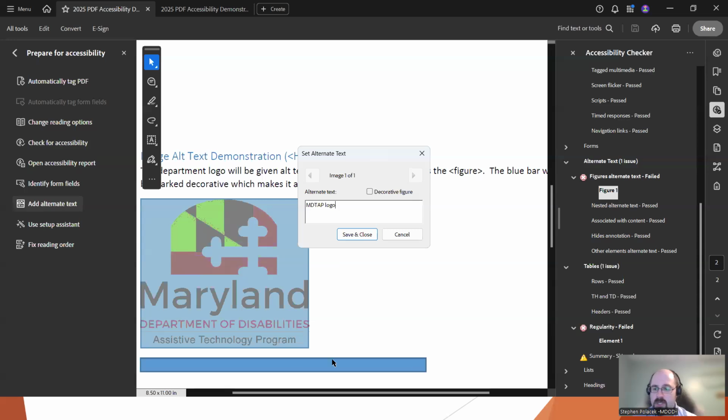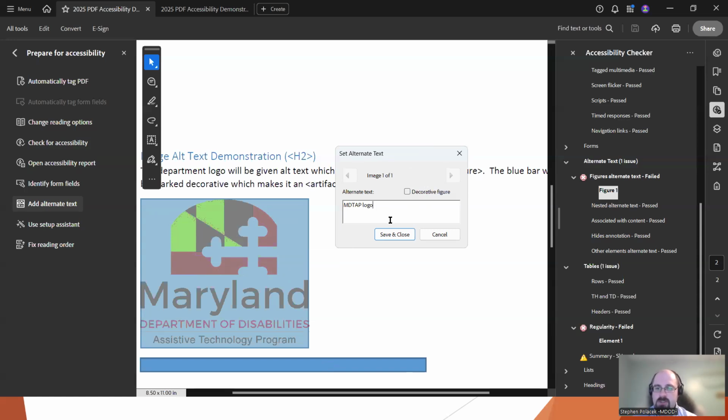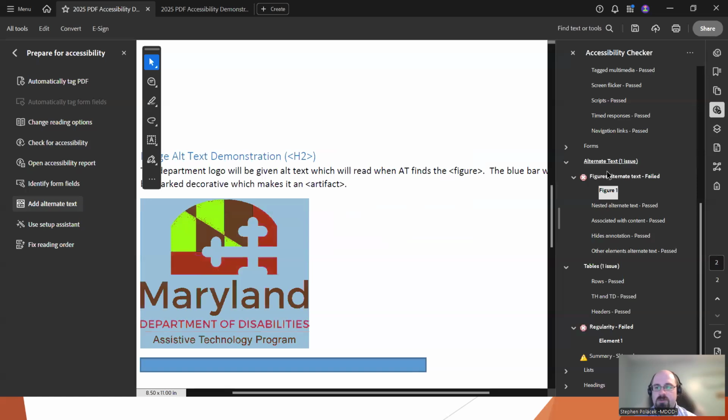In the case of this other image, because I already marked it as a background element, it's already ignored. But if for whatever reason I don't think this image adds value for the user, I can click decorative figure, and that will do the same thing. So you have two ways to do it. If you're working with any images, I would recommend just using this, because it goes through all of your images in one quick pass. You can write in your alternate text. If you had multiple images, you would click the next or previous button to move through them. I can click save and close.